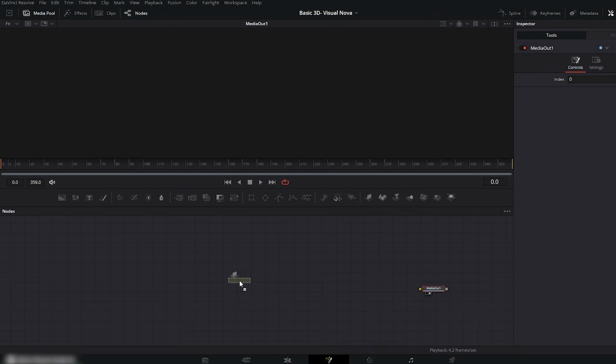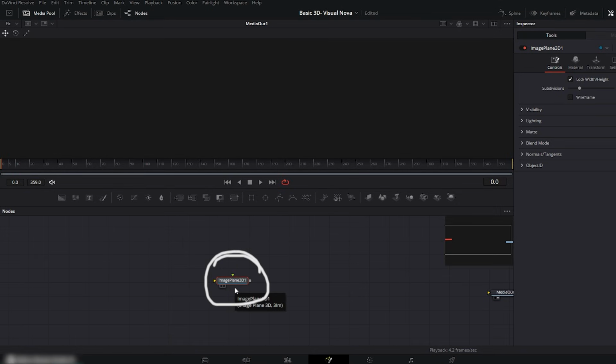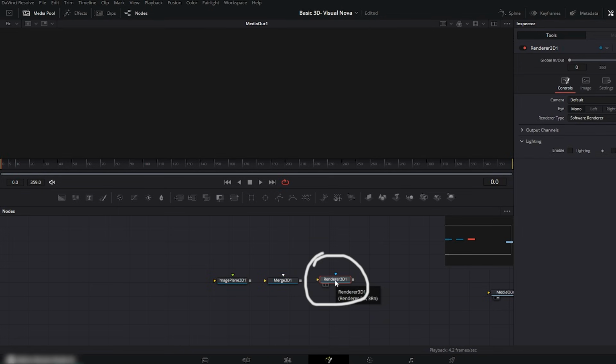I'll take the image plane 3D node and drag it into my Fusion timeline. An image plane in 3D is basically a flat surface where you can place an image so it behaves like a 3D object. Next, we drag a Merge 3D node. The Merge 3D node is used to combine multiple 3D elements into a single 3D scene. Next, we add a Renderer 3D node. The Renderer 3D node converts your 3D scene into a standard 2D image so it can be viewed in the timeline or the final video inside DaVinci Resolve.